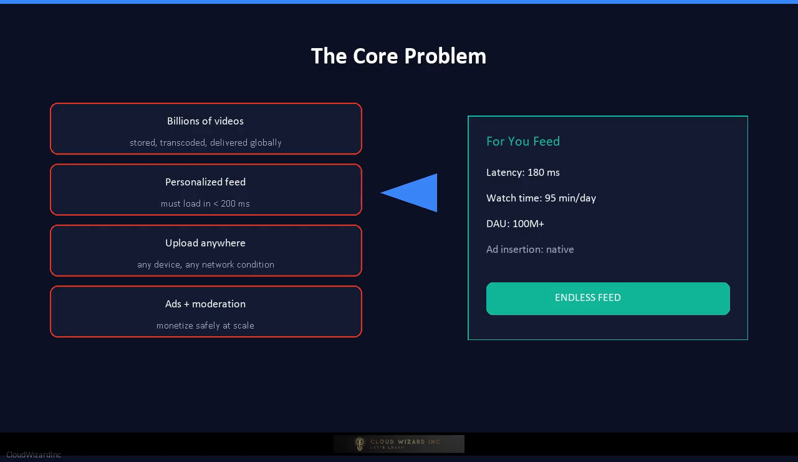Meanwhile, creators upload raw videos from every device and network condition imaginable. Those videos must be transcoded into multiple resolutions and formats, stored cheaply, distributed globally, moderated for safety, indexed for search, and scored by a recommendation model within seconds.